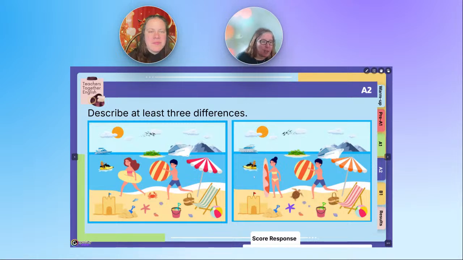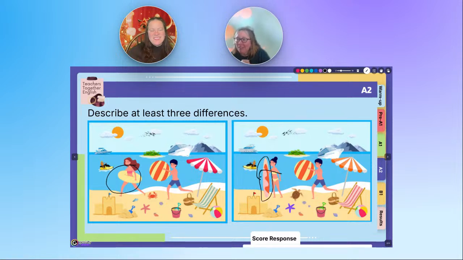Let me see, the girl in the first picture has a tube, and I can use the pen and I can circle that. And the girl in the second picture has a surfboard. My circling is poor here. But anyway, now it would be the student's turn to come up with some differences. So it gives them that opportunity to talk and for you to really figure out whether they have some English, whether they can identify some of these things at the beach. There's lots of things. There's more than 3 for sure.